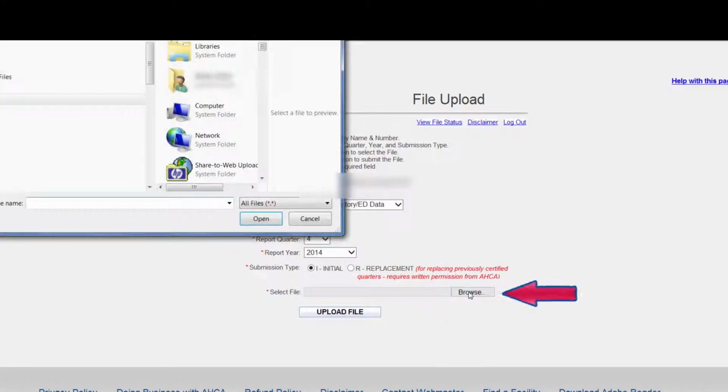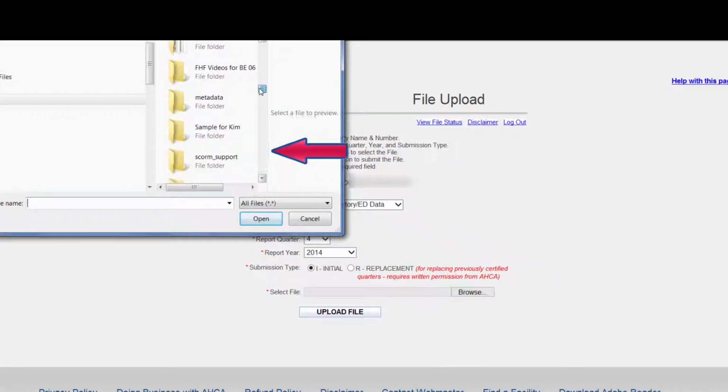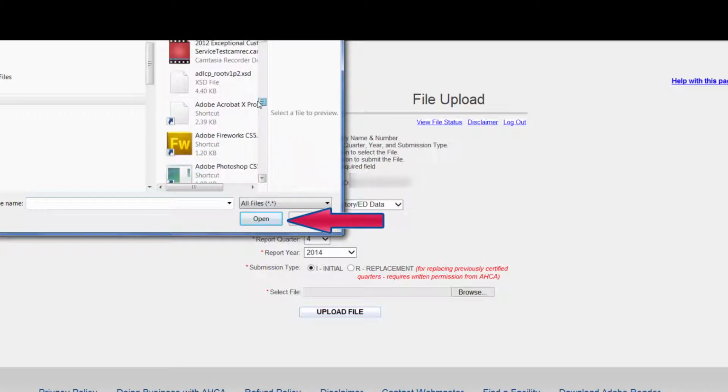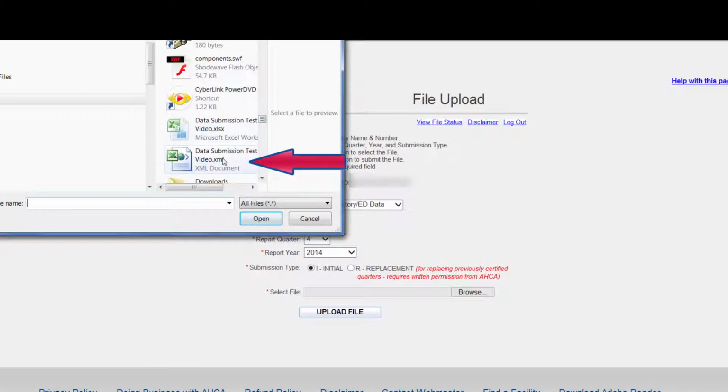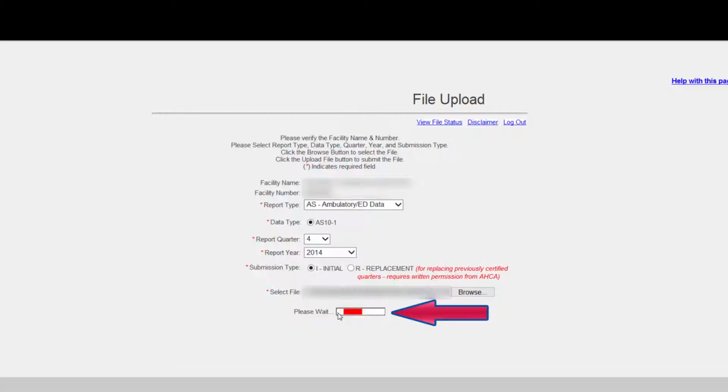Select the Browse button and navigate to the data file location. Select the file and click the Open button in the bottom right-hand corner of this window. Your file is now ready to upload. Review your selections and make any changes if necessary. If all selections are correct, select Upload File.